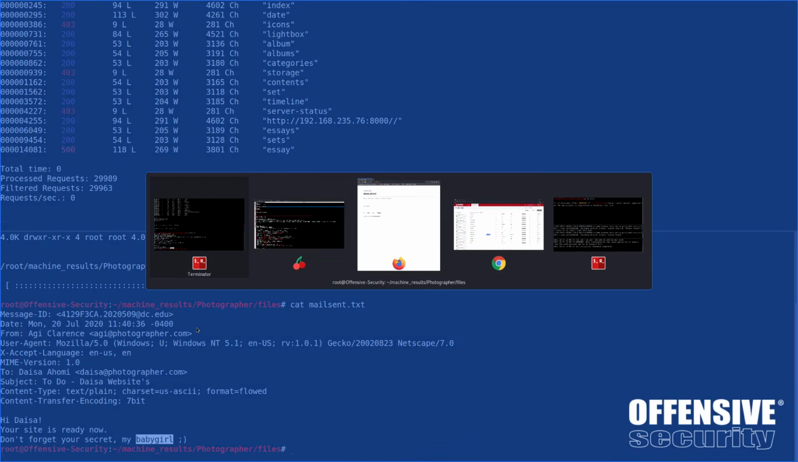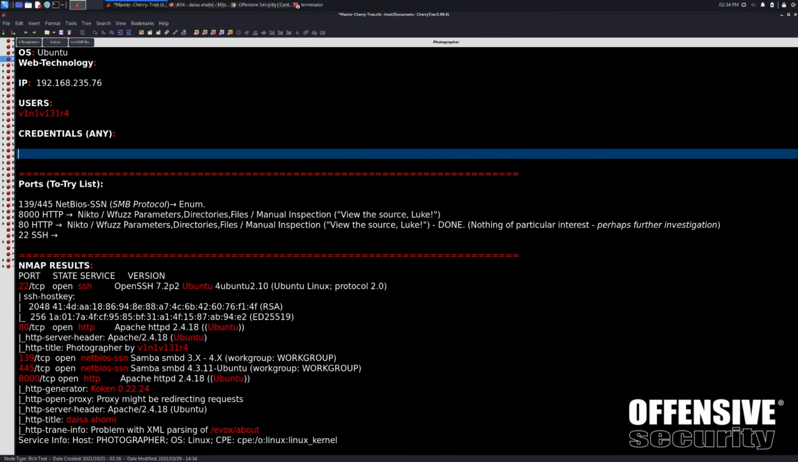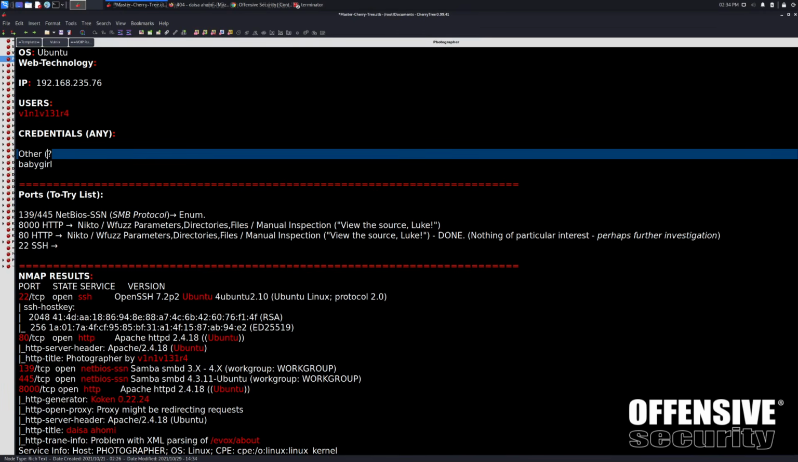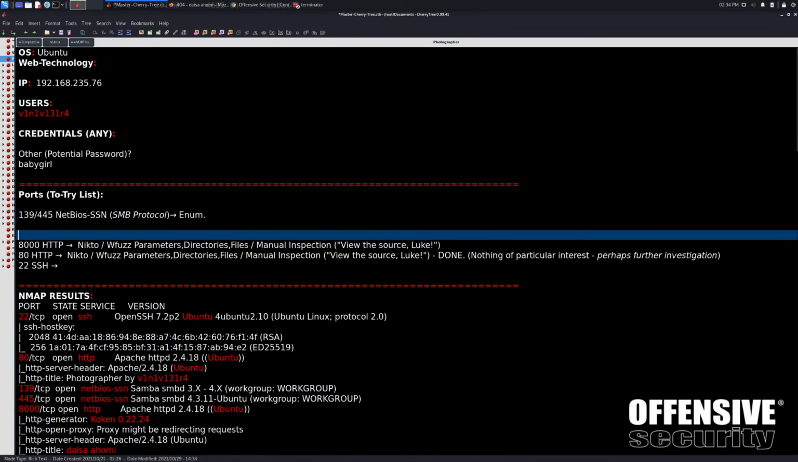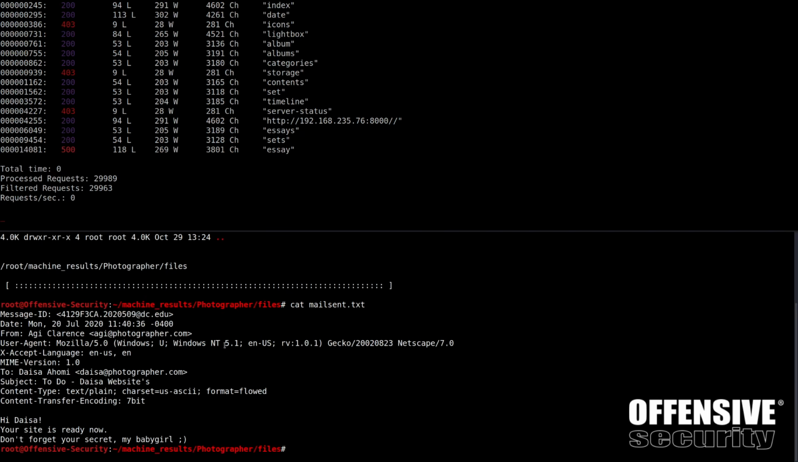That could be a username, that could be a password. I'm just going to put other. We don't really know what this is just yet, but potential password. And I'm also going to put this information, because we got this back from 139 and 445 in our enumeration. I'm going to say we got back, well, baby girl. We don't know what that is. Let's take a closer look. This is pretty good.